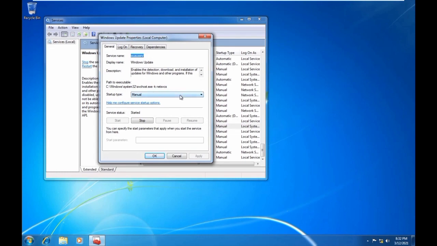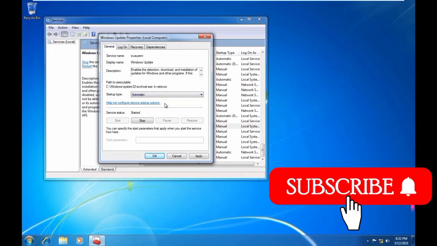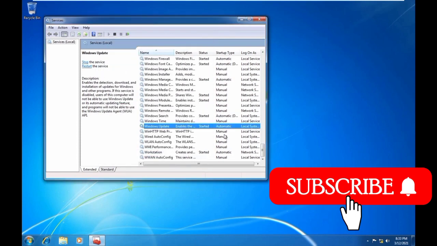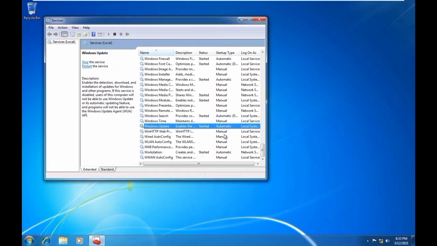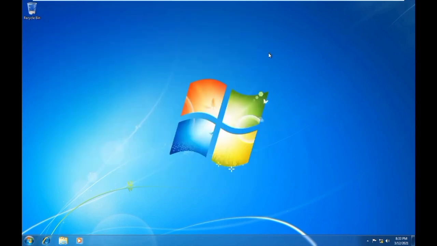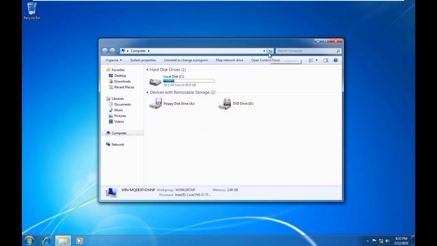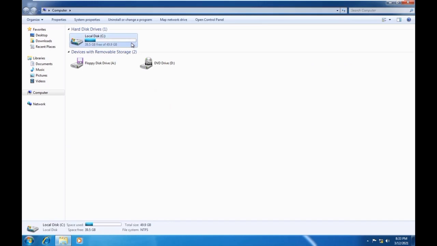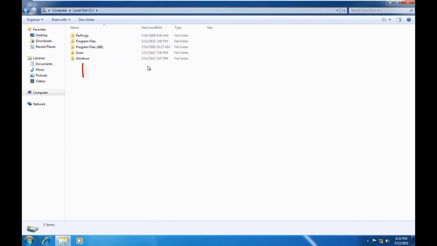Here you can see the menu. Select here automatic and click apply, then click OK. Now close this window or minimize it and go to your computer. I mean My Computer, and open here drive C.